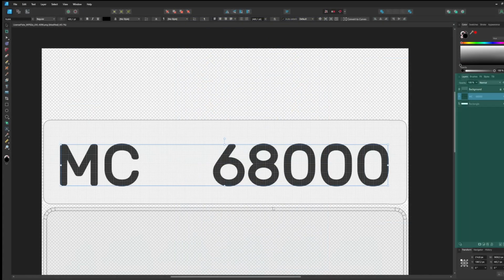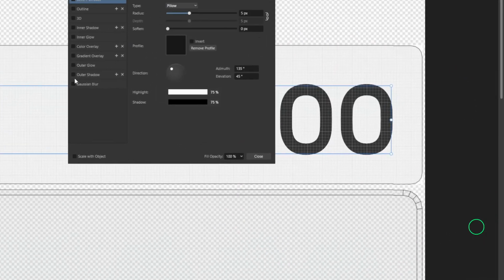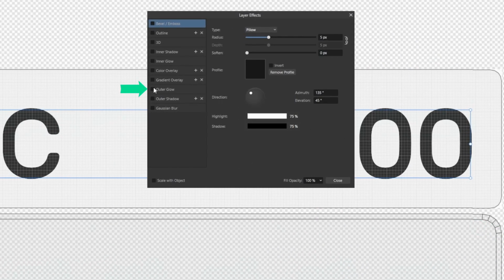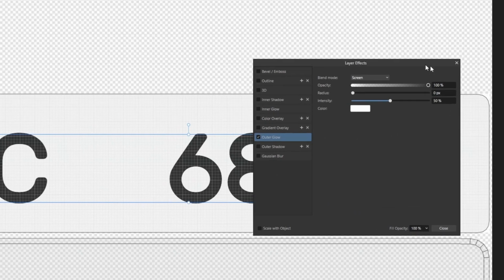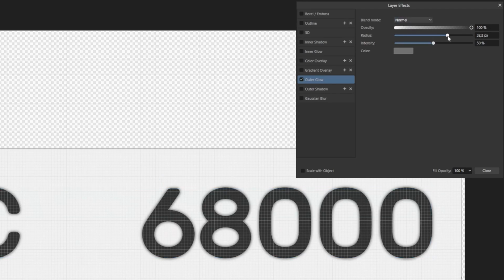In the layer panel's bottom toolbar there is that tiny FX button. If I click it, Designer opens the Layers Effects dialog. There I check Outer Glow. The entry must be selected for the dialog to show the settings, and the settings need some experimentation until I get what I want.